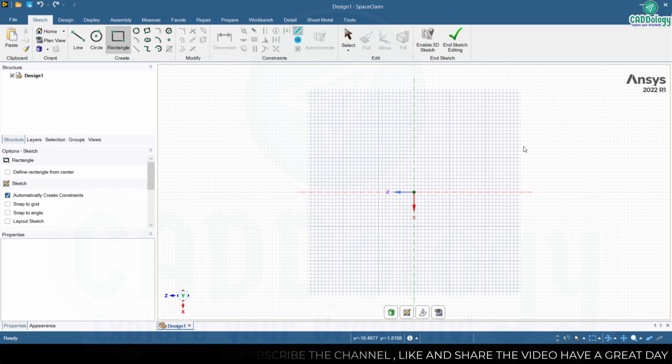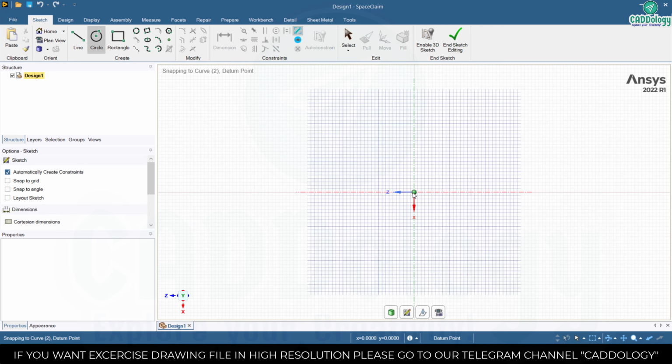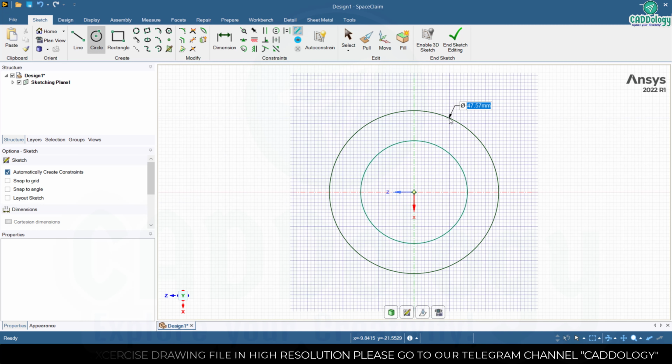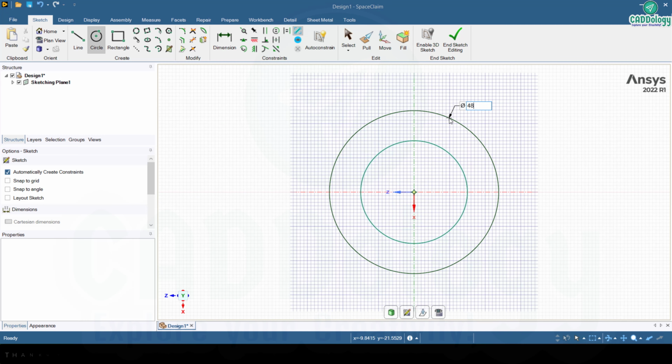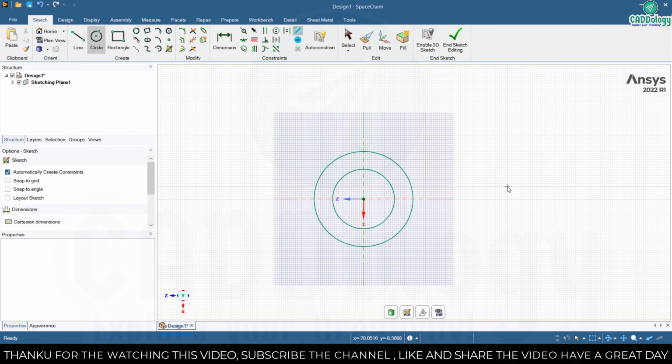I'm going for a sketch. Make a circle of diameter 30 and another circle on same center. Diameter is 48.